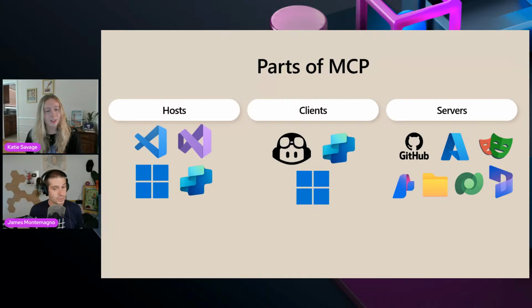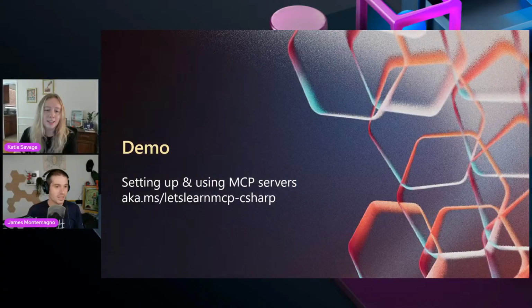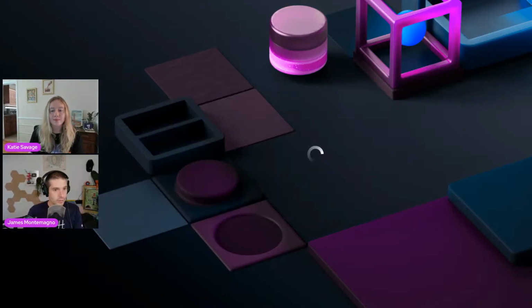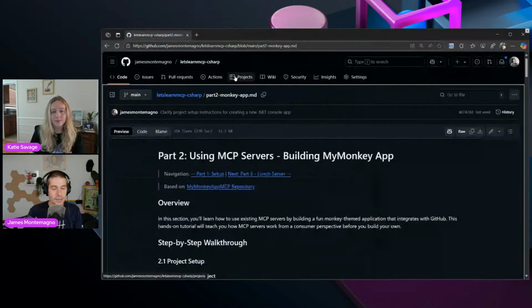Now, should we see it in action? I think we should see it in action. In fact, that's what the next slide says. It says demo number 1. Let's do it. I'm going to bring up my machine here. All right, so I have VS Code here. Now I'm going to bring this over so you can see it. But this is the second part, so we're already on step 2. We already did step 1. That was a setup, Katie.